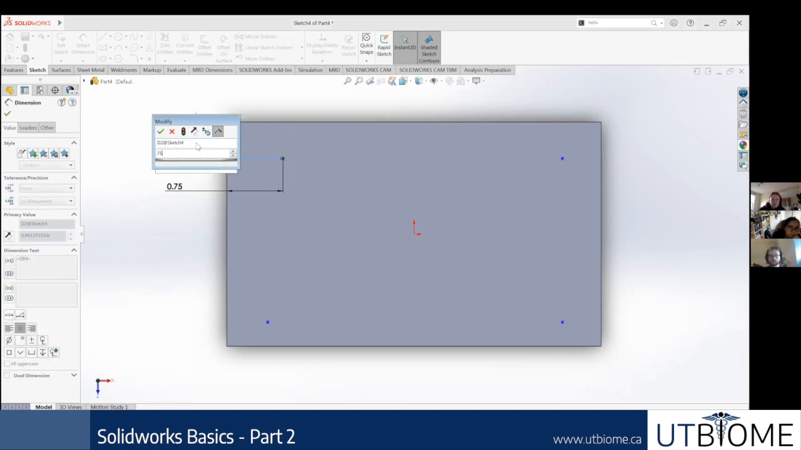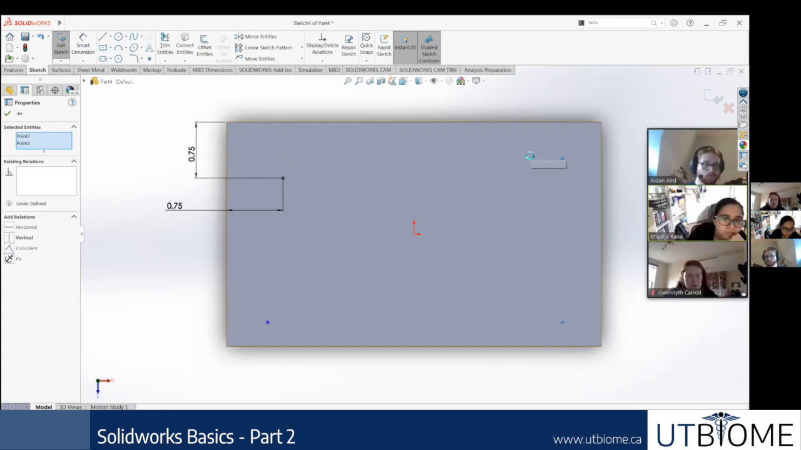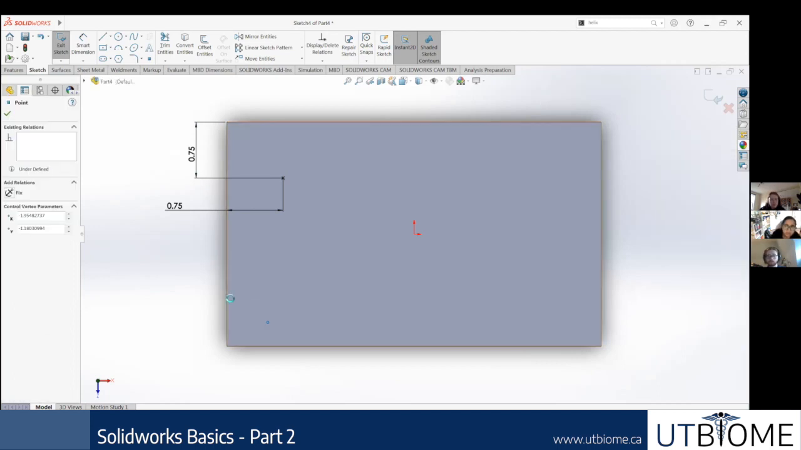So I'm actually going to take a step backwards. You can either do it the exact way that I'm doing it, or you cannot. I'm going to delete these because I want to show off the mirror tool a little bit. So I've dimensioned one to exactly where I want it. I'm just going to make sure.